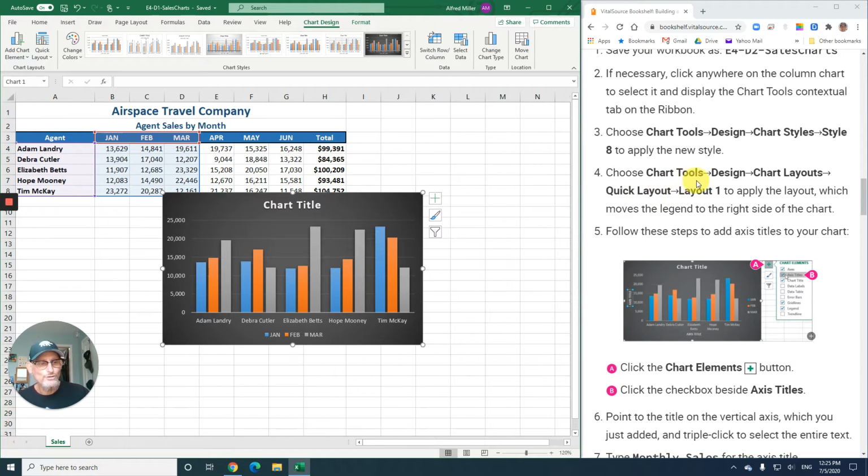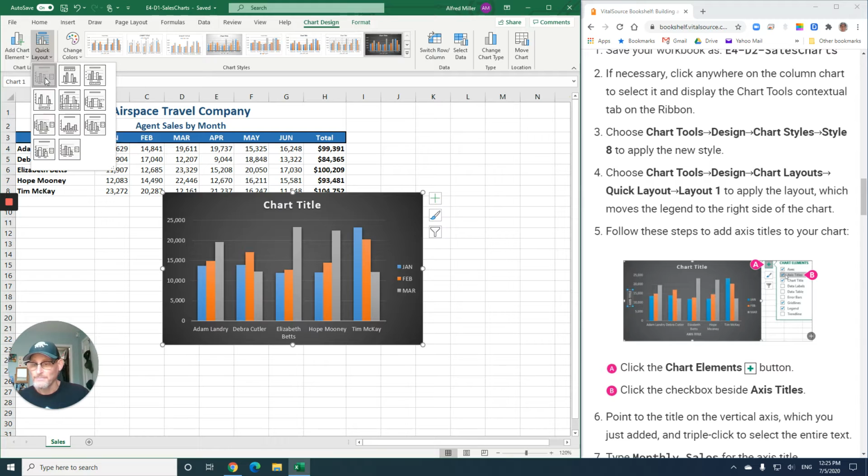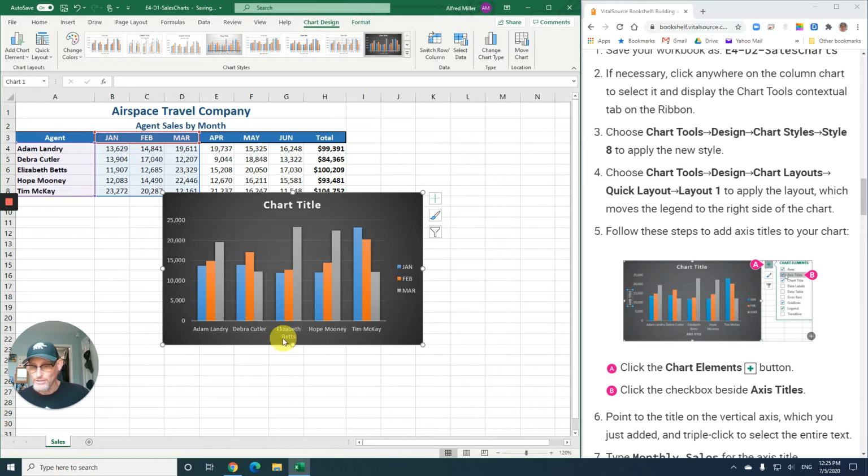Step number 4 says choose Chart Tools Design, Chart Layouts, Quick Layout. So Chart Design, Chart Layouts, Quick Layout, and they want Layout 1, the first one. All that did was move the legend from the bottom to the side. That's all it did. It didn't do anything else other than that.